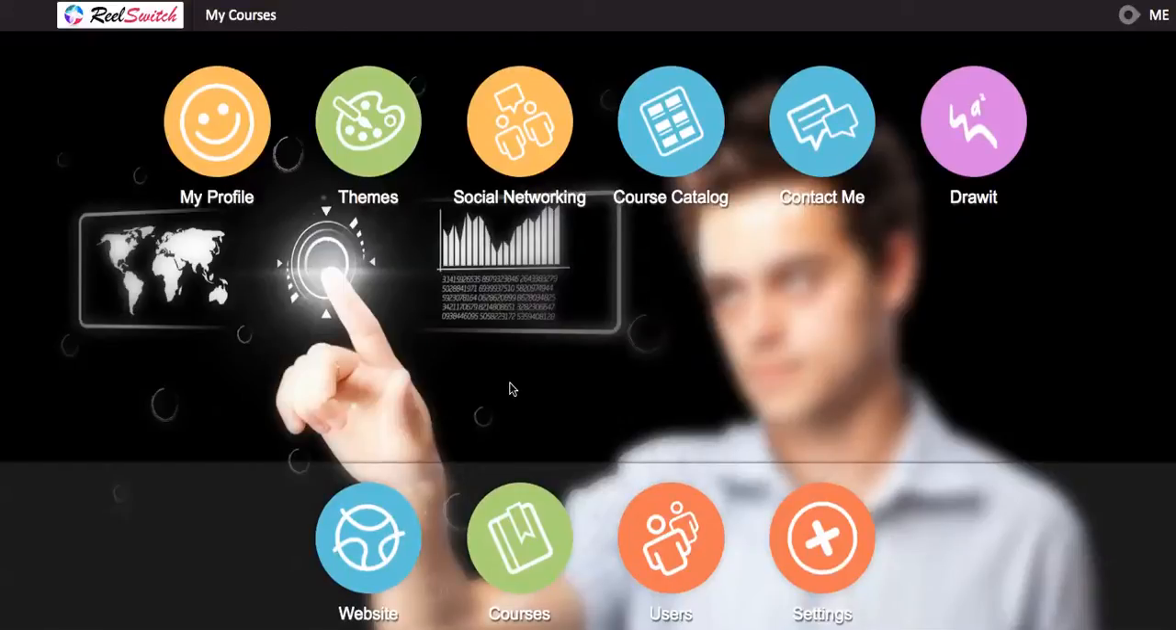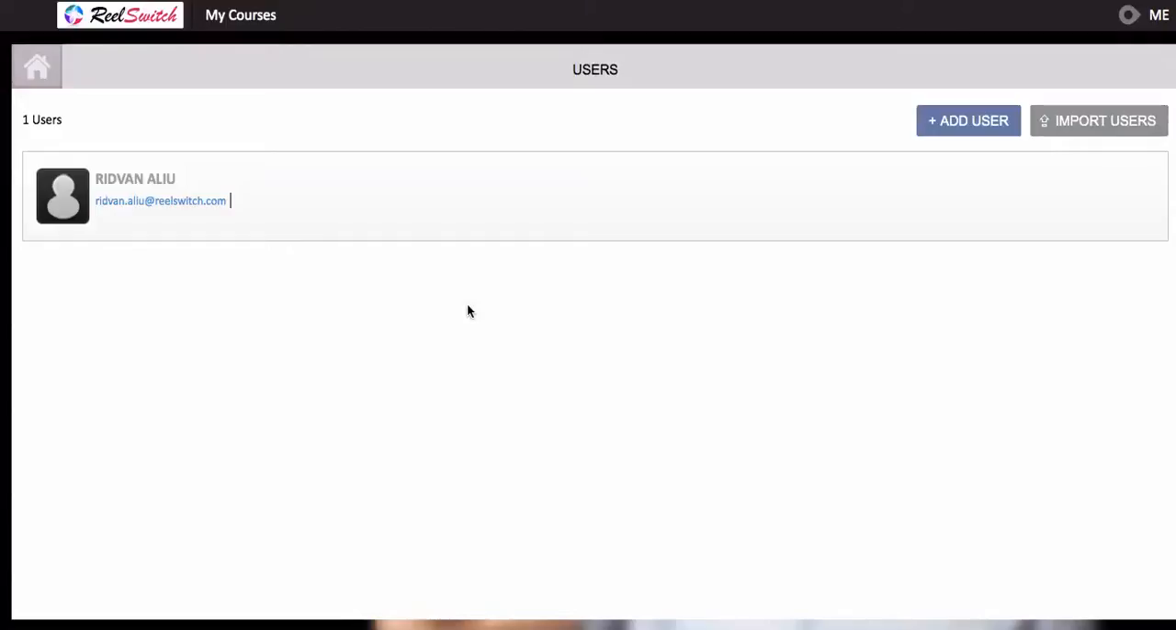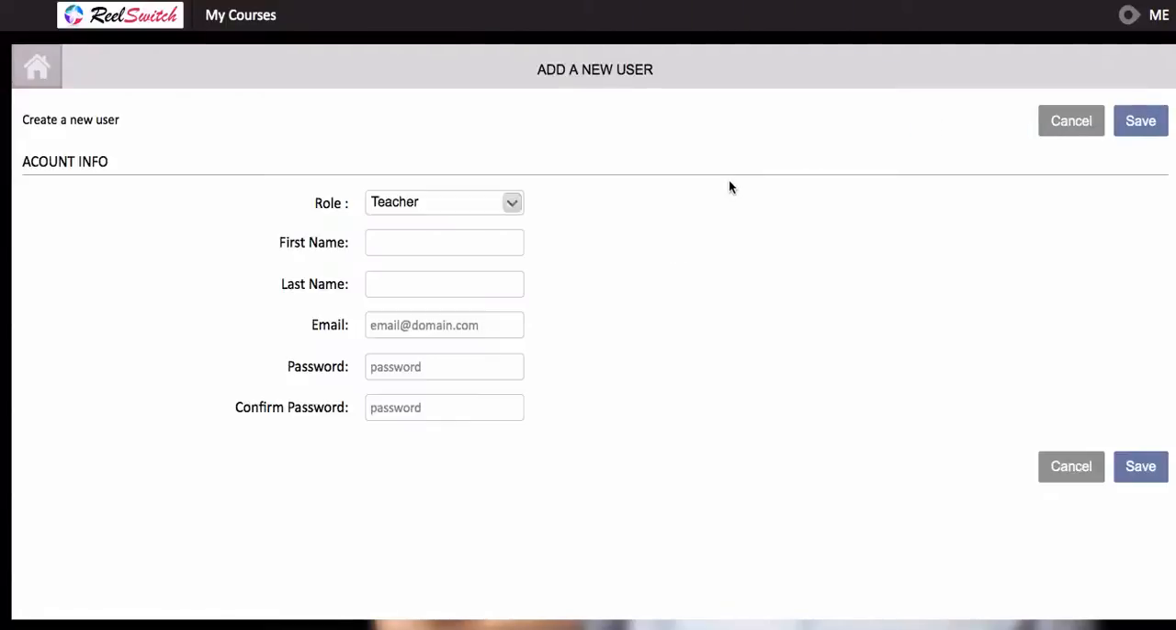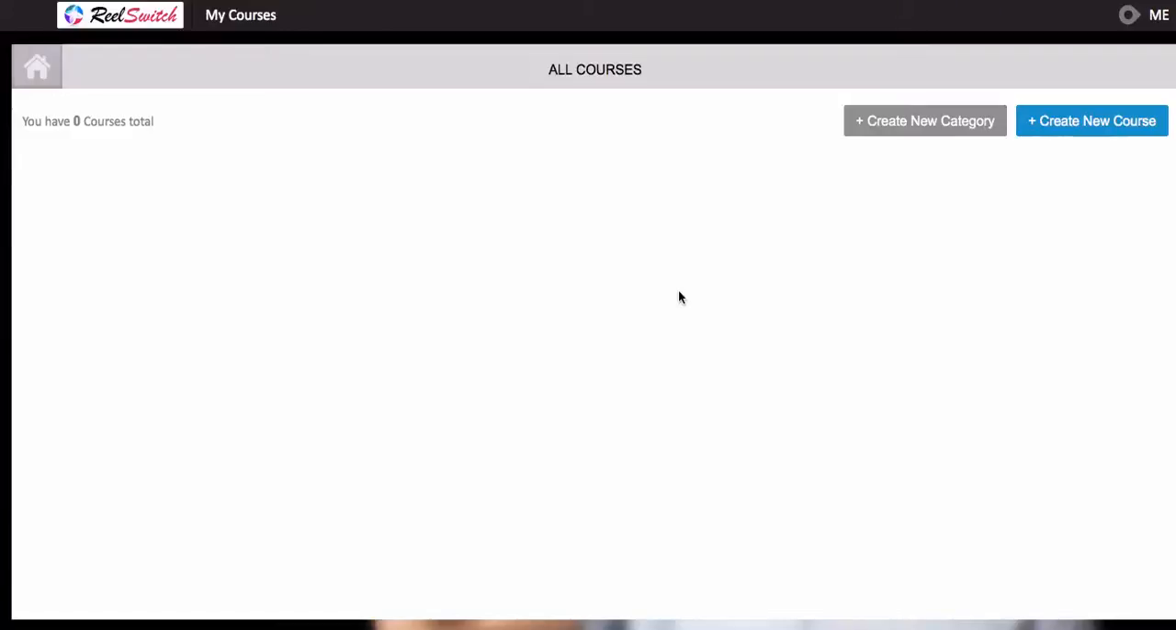The next application I want you to explore is users. Here, as the admin of the account, you can add users, which is with the role teacher or student. So if you'd like to add your own teachers and assign them to different courses, you can do so. So I'll go back and go ahead and create one course. If I click on all courses, here I get to create my own departments, my own faculties, new categories, and organize courses into different categories.